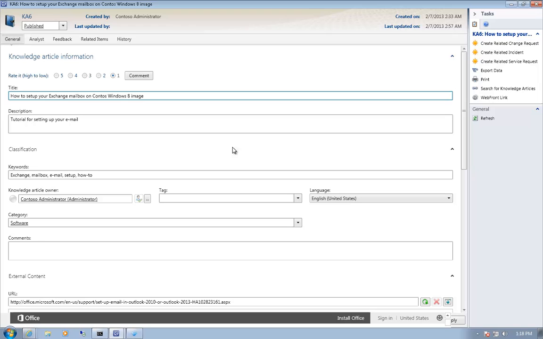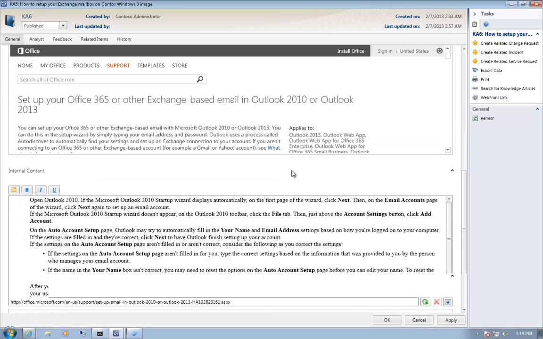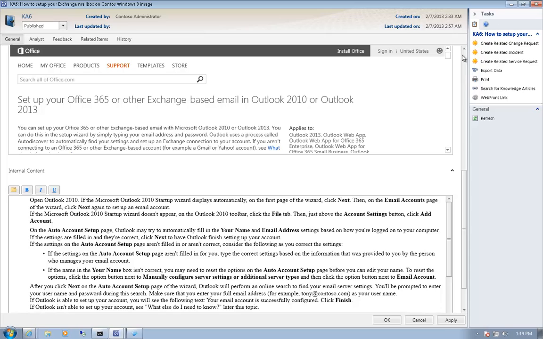If we open up a knowledge base article, you can see that it has a title and a description. You can specify keywords for searching, who the owner is, and its category. Then you can specify external content, which is, say, a URL to an external site, or maybe a URL into your internal SharePoint site. You can also specify internal content. Notice this is a rich text edit field, so I can have images, and bold, italicize, underline. This internal content is what's available to your end user.